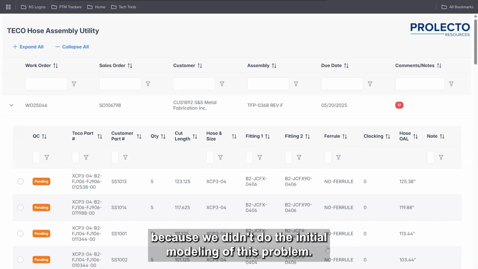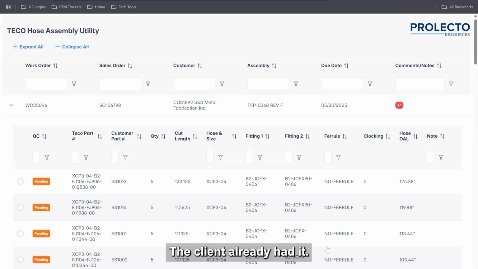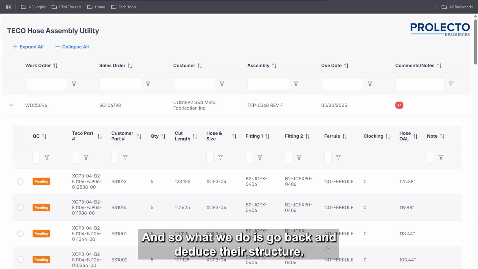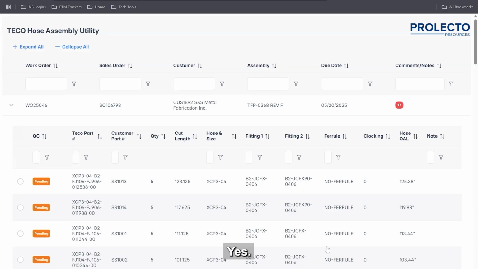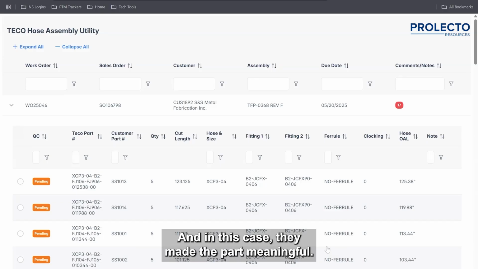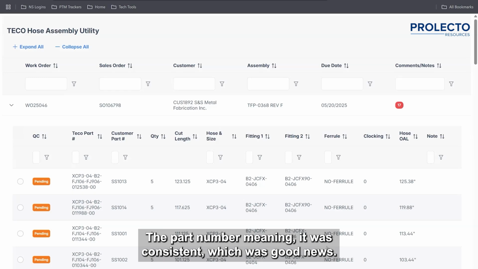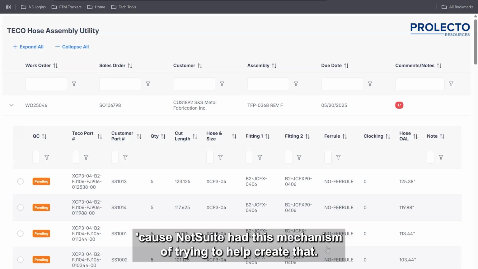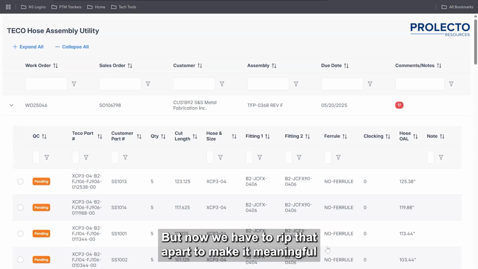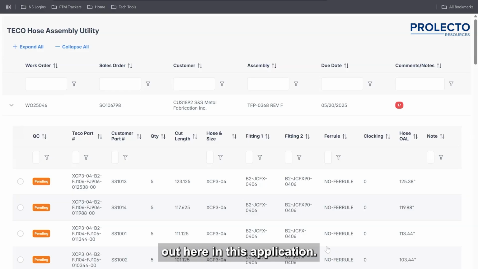Because we didn't do the initial modeling of this problem, the client already had it. And so what we do is go back and deduce their structure. In this case, they made the part number meaningful. It was consistent, which was good news because NetSuite had its mechanism of trying to help create that. But now we had to rip that apart to make it meaningful out here in this application.